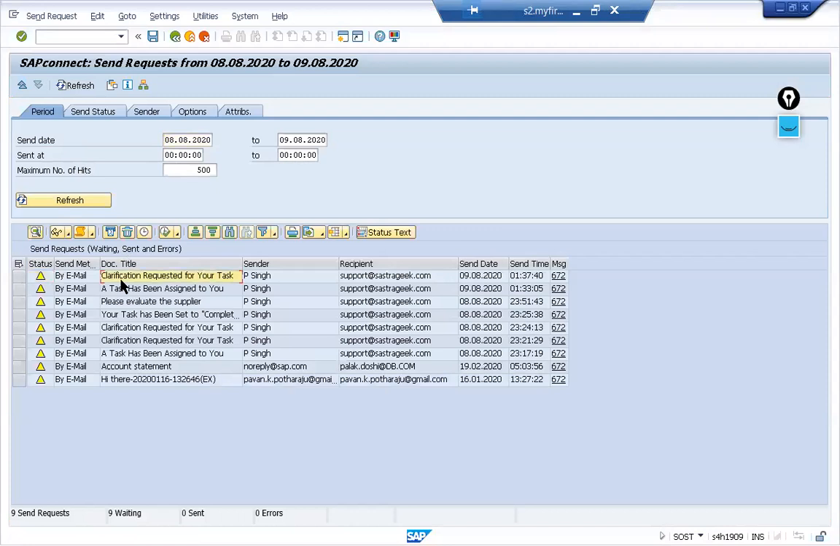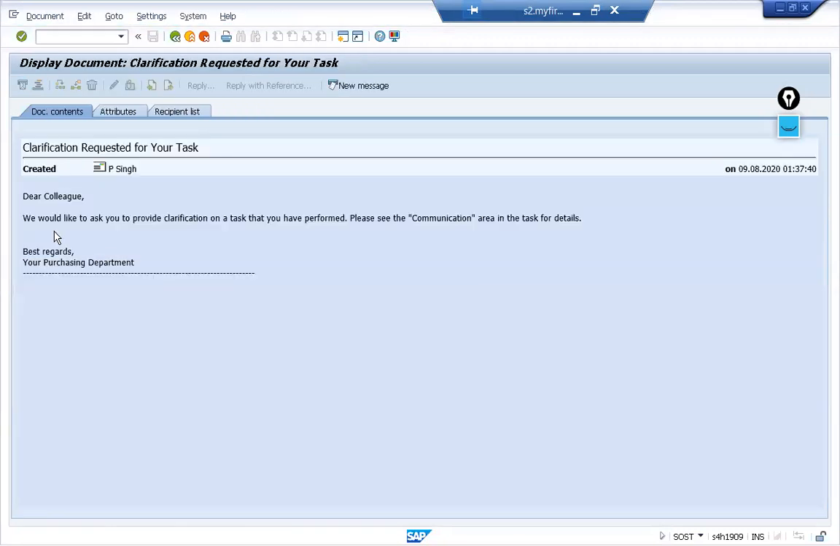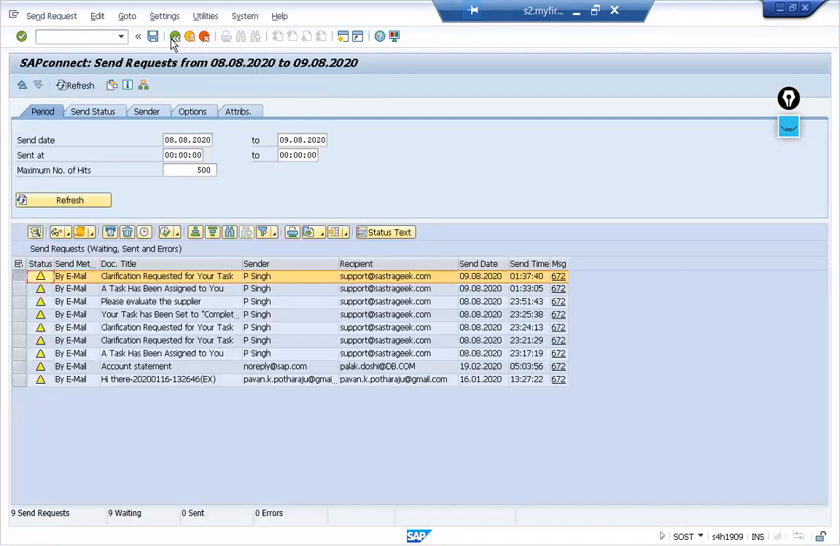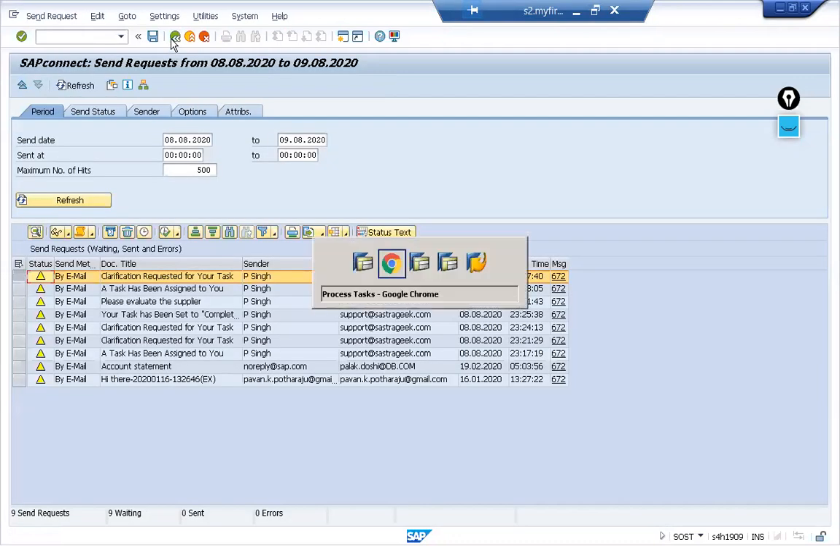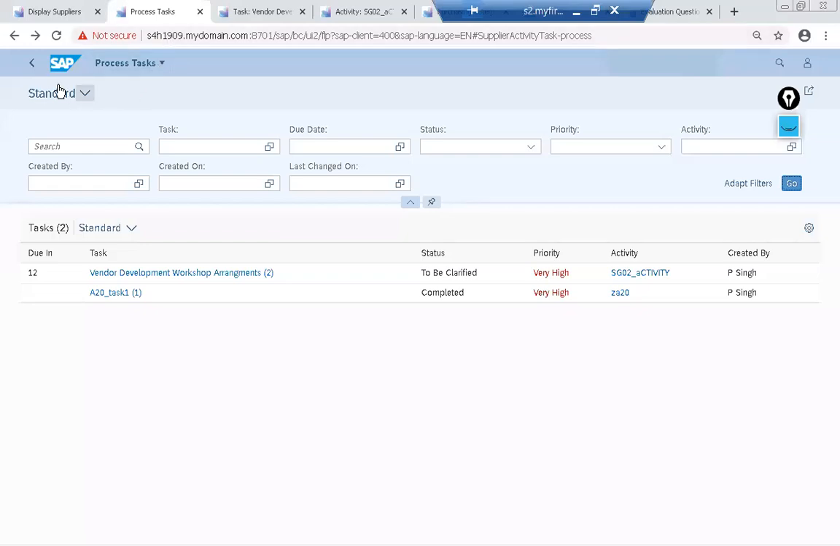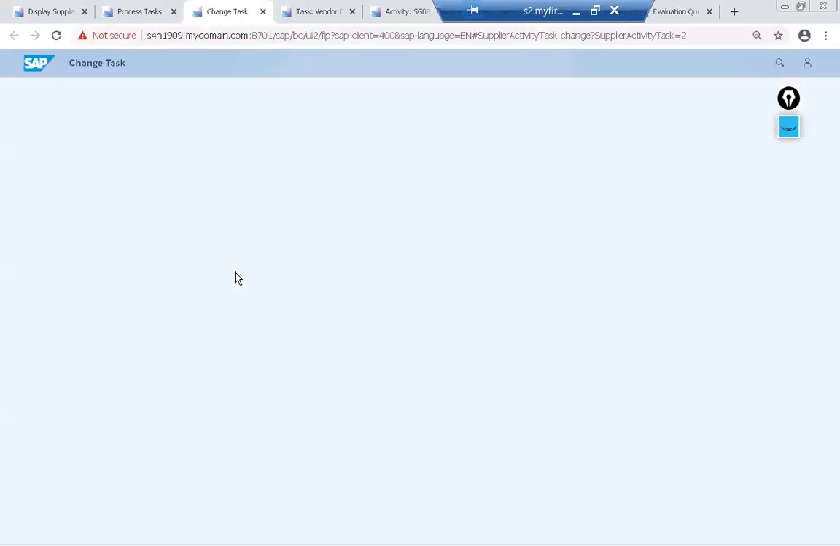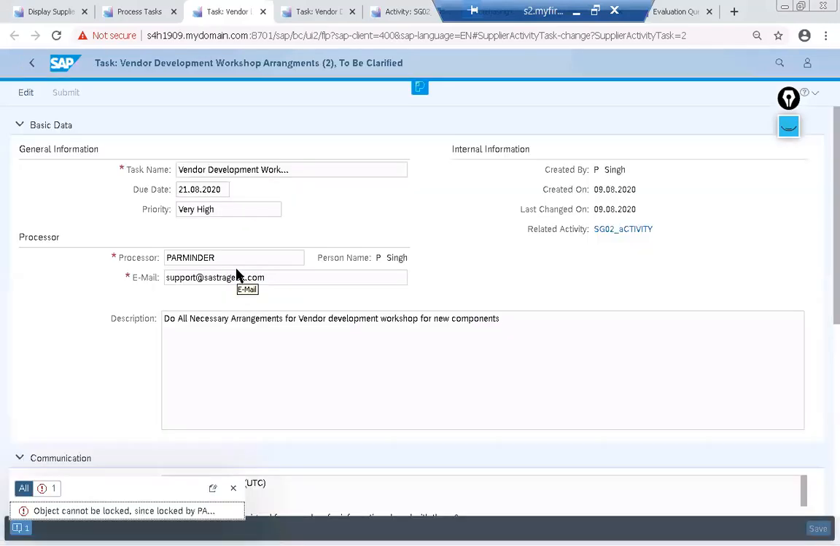And an email has been triggered with the title clarification required for the task. This will notify the purchaser, whoever is the owner of that task, that something has been updated in the communication for which clarification is required. Now the purchaser will go into this application and do the modifications. Right now I am doing both things, so both are under my name.